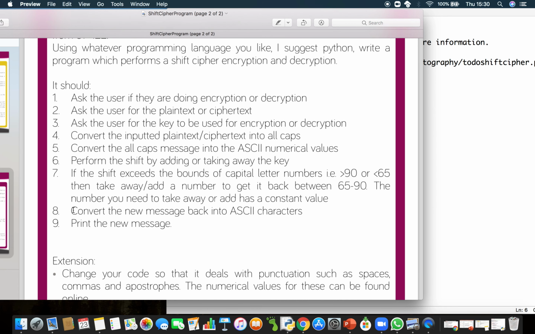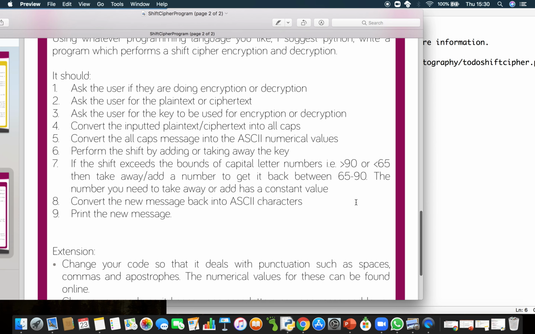Once you've done your adding or taking away of the key, you want to convert the message back into ASCII characters. So take the numerical values and put them back into letter symbols. And then part 9 would be printing the message.